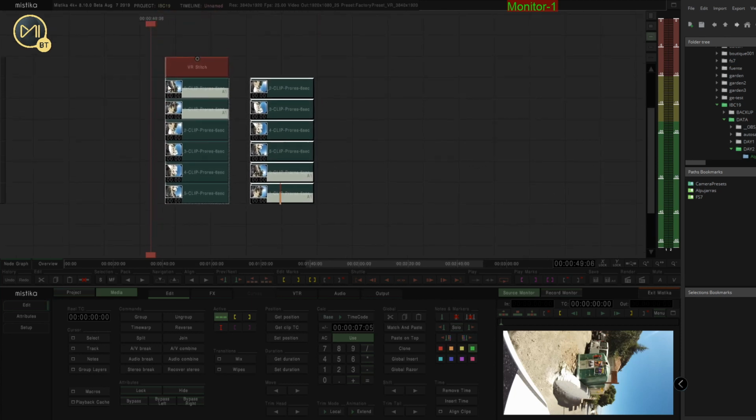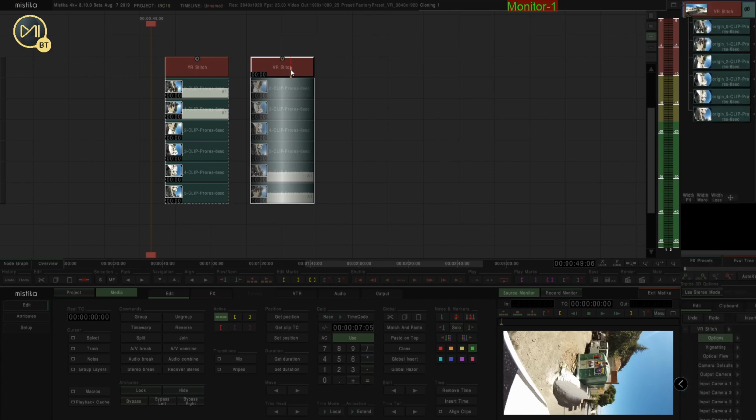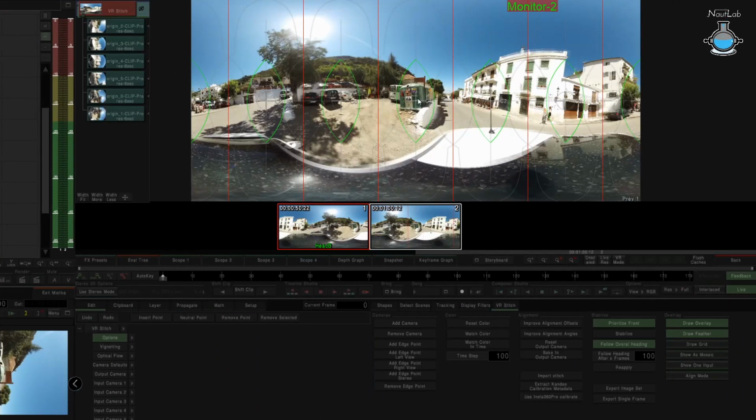We can see that on the first instance, where we dropped in the entire folder, the clips with the audio tracks in them are at the top, whereas on this one they're at the bottom. If I now clone this stitch node using Alt and left mouse click and drag, and I open this one up, we can see now that the forward-facing camera in the physical world is not aligned with the forward-facing camera of the virtual cameras here.